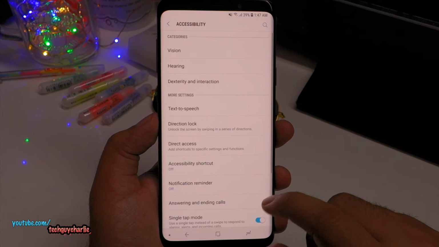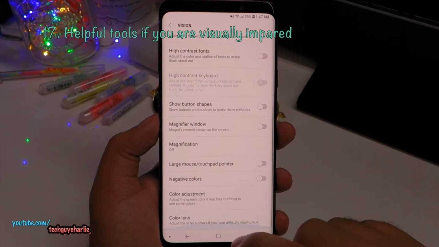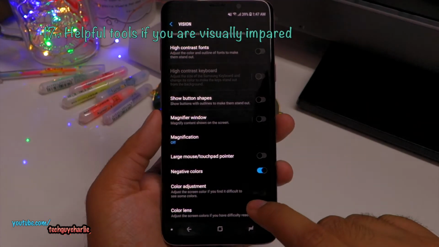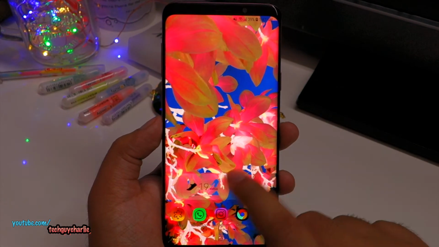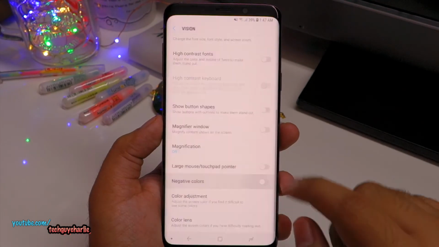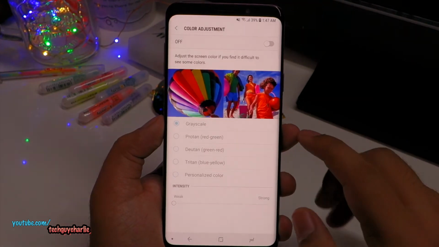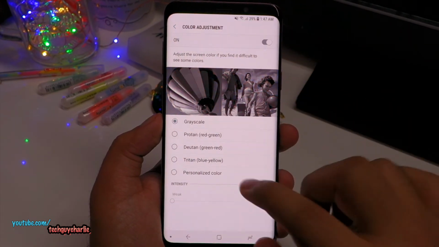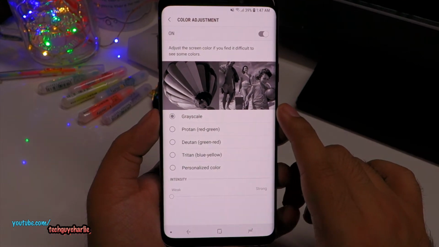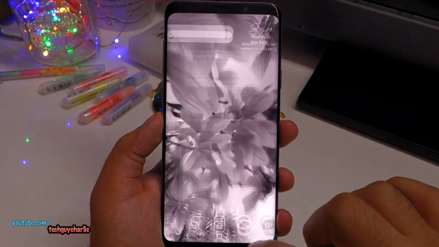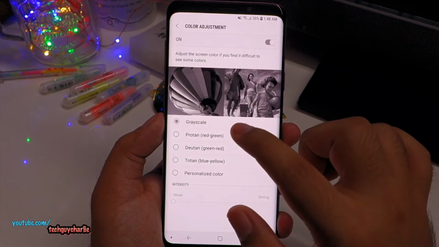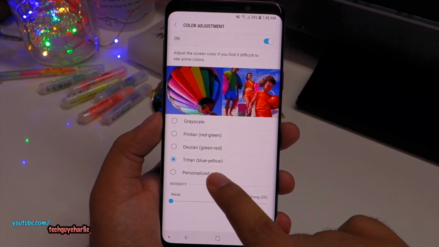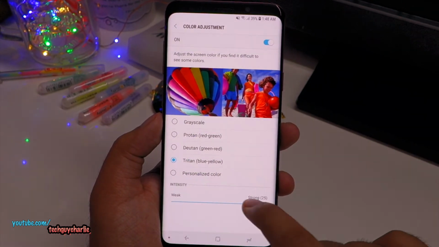And here inside the accessibility and vision submenu, we have more options, like we can turn on negative colors. If I turn this on, colors will become negative. Let's turn this off and go to color adjustment. Now in case you find it difficult to see some colors, you can turn this option on. So this is in complete grayscale. Colors are totally removed. Red green, green red, blue yellow, and you can personalize the color and you can make it strong.